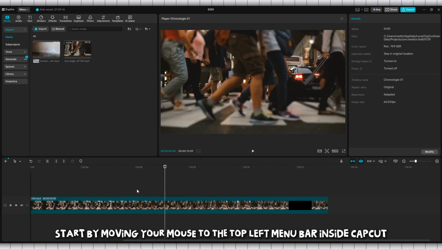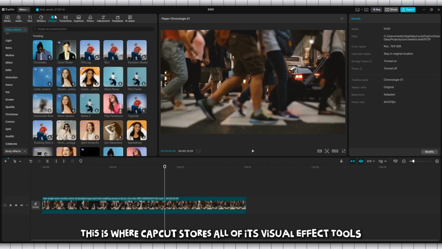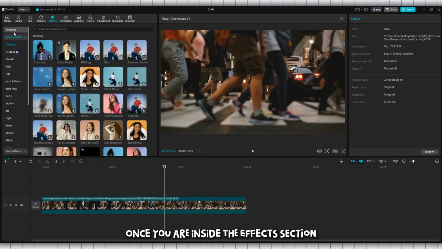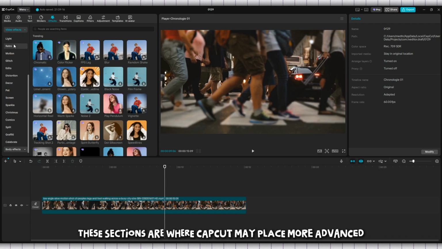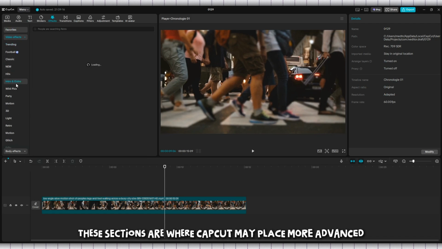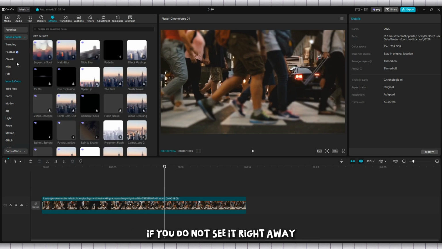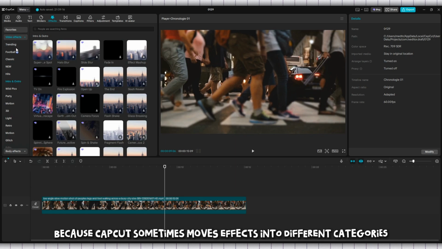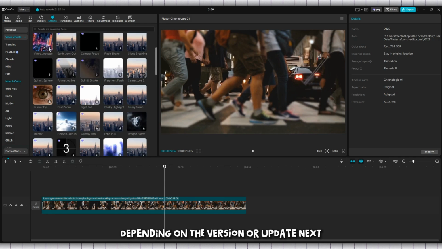Start by moving your mouse to the top left menu bar inside CapCut and clicking on the Effects tab. This is where CapCut stores all of its visual effect tools. Once you are inside the Effects section, look over to the sidebar under Video Effects. From there, scroll down and check the categories called Trending or Opening and Closing. These sections are where CapCut may place more advanced, lens-based animation effects, including the one we need for this look. If you do not see it right away, do not worry, because CapCut sometimes moves effects into different categories depending on the version or update.